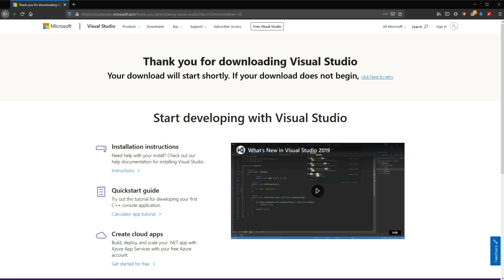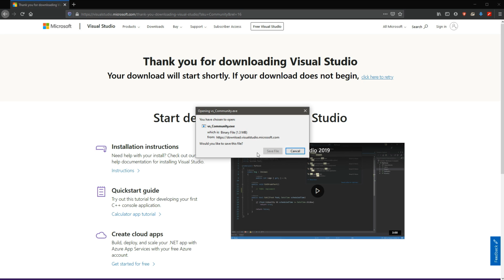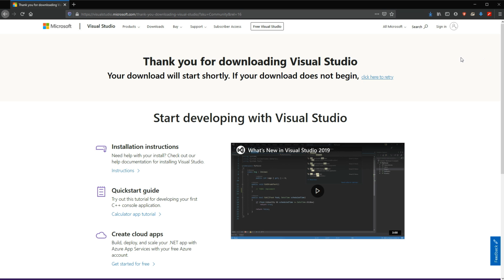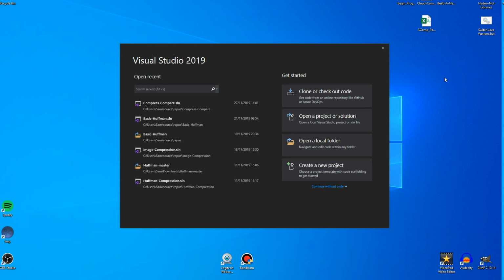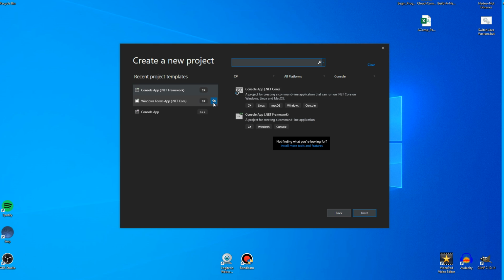So after you click the link, the download should start, and then you just save it and install it, and you'll be good to take a look at the actual file. So this is what it looks like when we start Visual Studio up. You've got a project view here: clone or check out, open a new folder, or create a new project. So what you can do is click create new project, and it comes up with all of this kind of stuff.